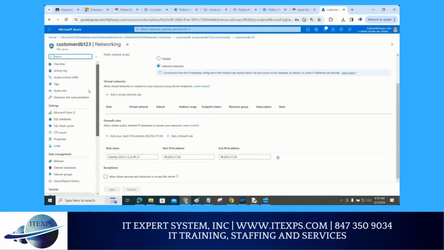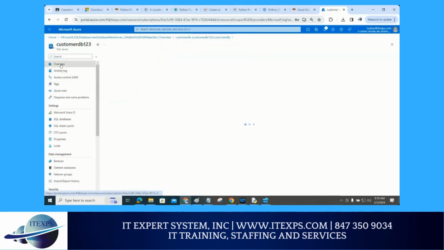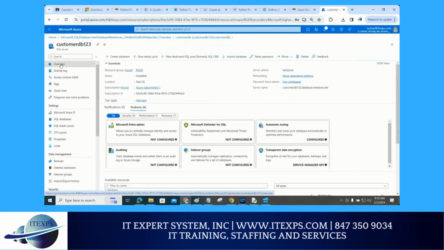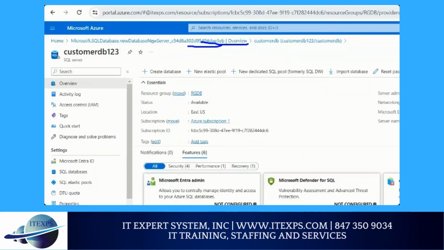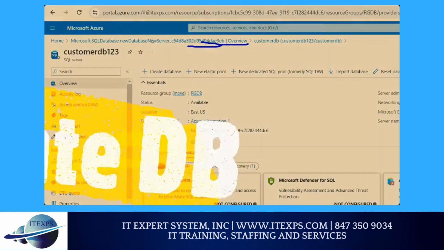Where did my... let's go to overview one more time. So just click on overview, and there is my database. I have to go back to my database. So let's go back to your overview database. I'll click here one more time and go to resources.